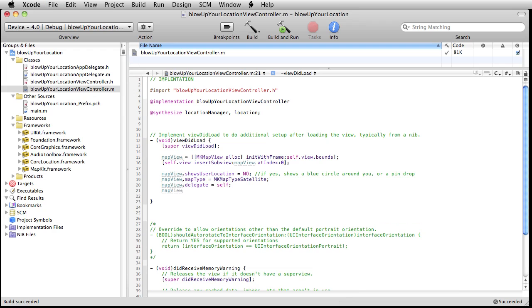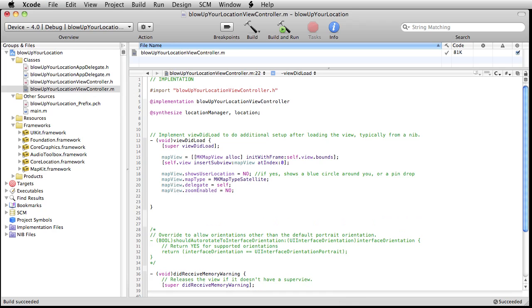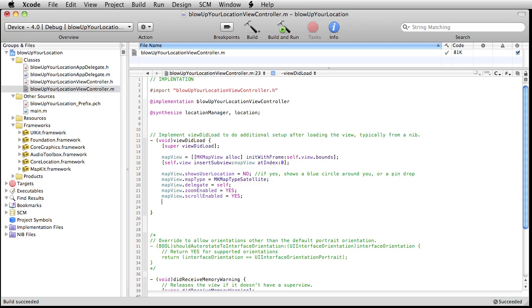Map view dot zoom enabled equals no, and that might actually be something that early on you want to set to yes if you're just kind of playing around. And same with scroll enabled. Well, you know what? I should just, because I'm going to want to play around during the lesson too. I'll set them up to yes, but later on we're going to turn these back off.